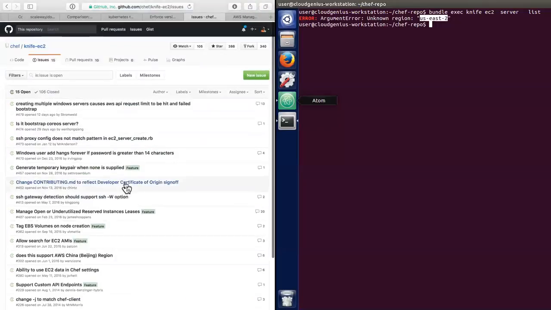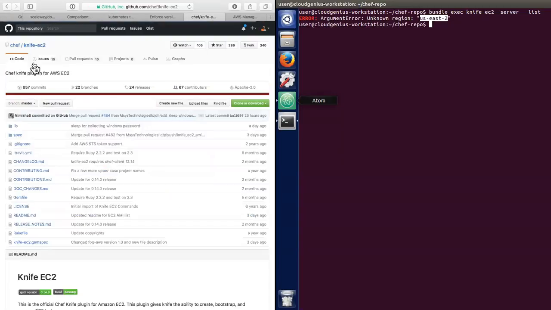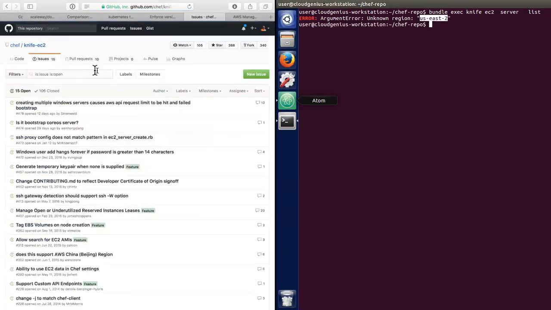We can create that by creating a new issue and ask them, please support US East 2 and describe the concept that you want here, and then send a request. This lady in Pune, India, will actually go and fix it. Yeah, she works on that gem, so she will fix it, and she will notify you in the plugin issue that you create.